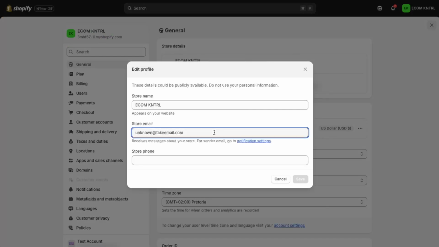Inside the General settings, you'll see your basic store details, including your store name. Just below your store name, there's a field labeled Store Email. This is the email address Shopify uses for things like the contact form and some store notifications.